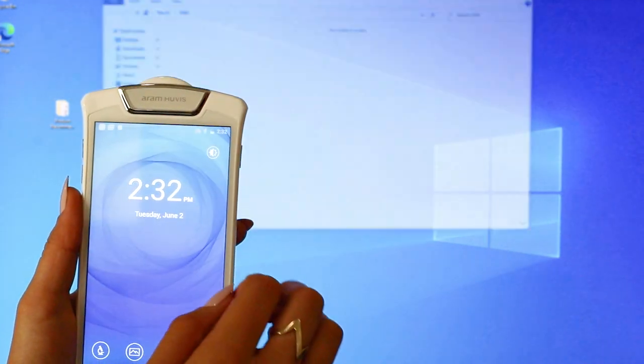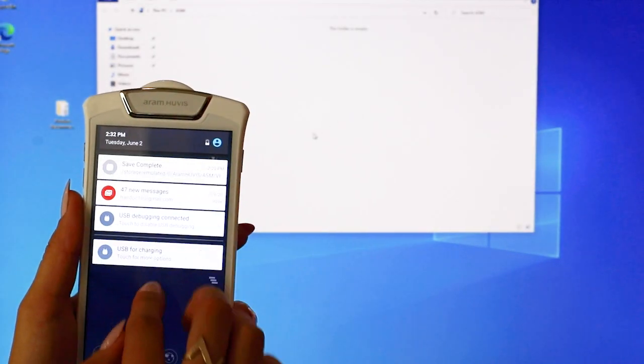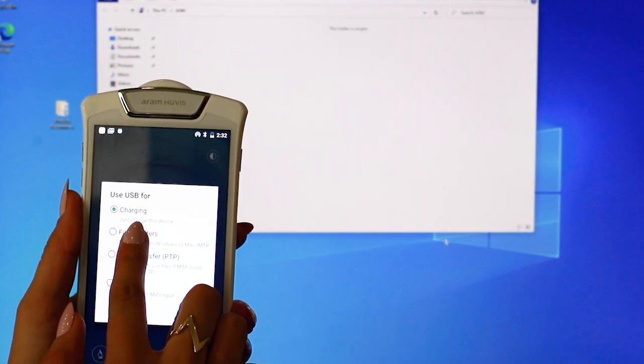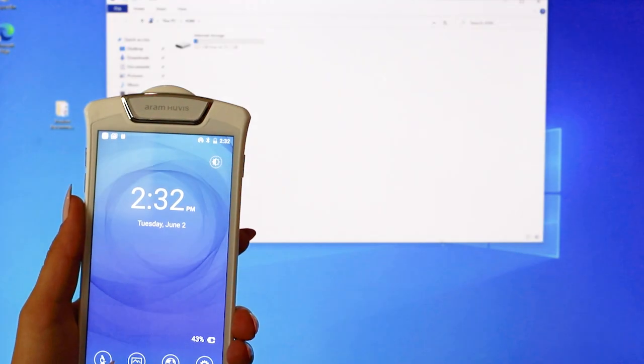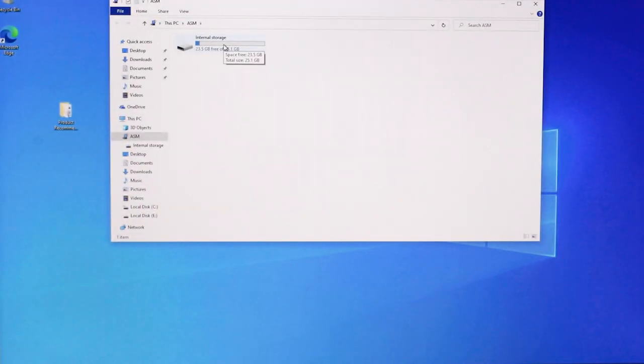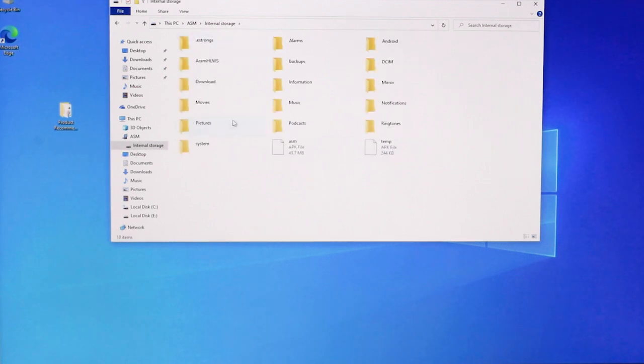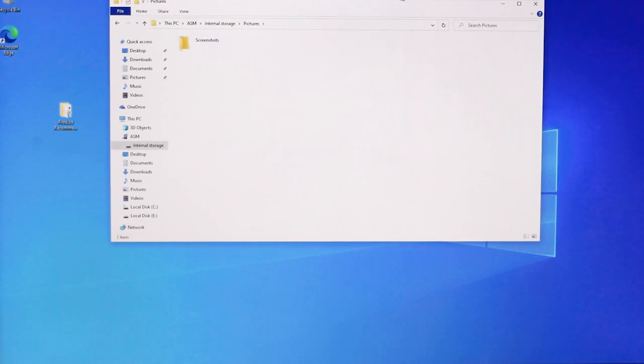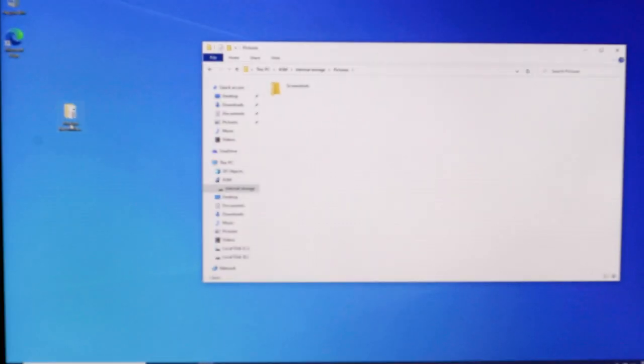Swipe down from the home screen on your ASM device to choose USB for charging. You will then choose File Transfer on the device. Once your device is plugged into the computer using a USB cord, you will be able to locate the hard drive that is connected to the device.